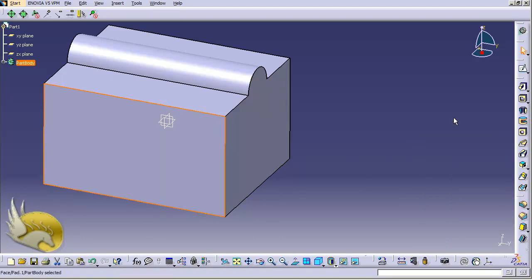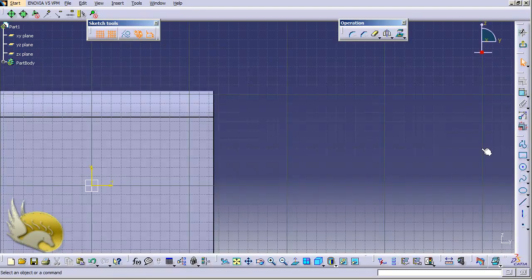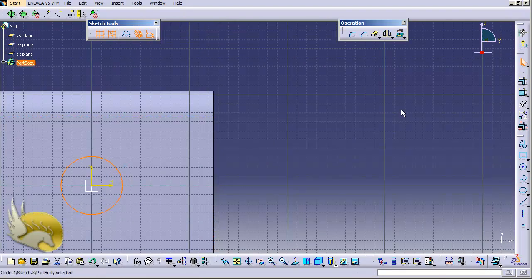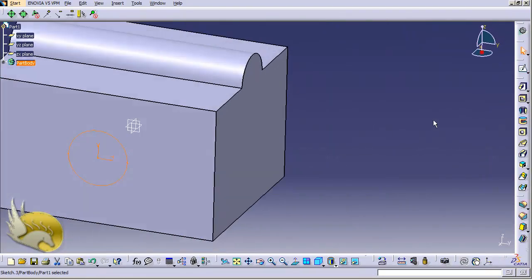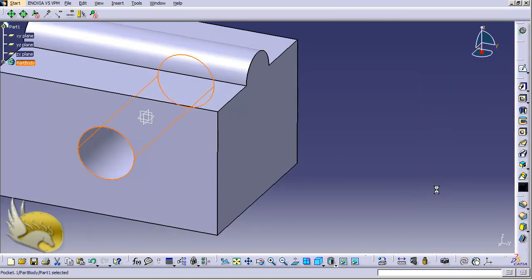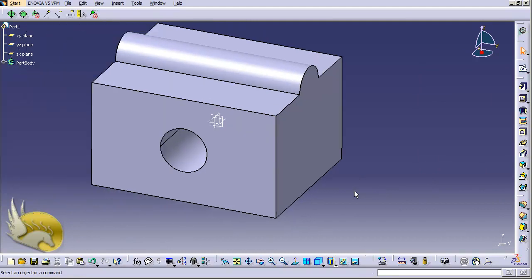Now I select this face and go to the sketch environment. I want to have a hole here. This hole is going to be a support for my shape. So I go and select the pocket tool and select up to last. Click on OK. This is created. Now you can see the part is created like this.